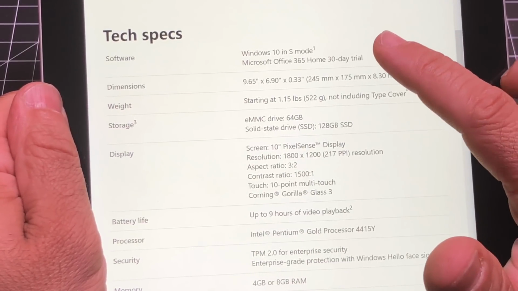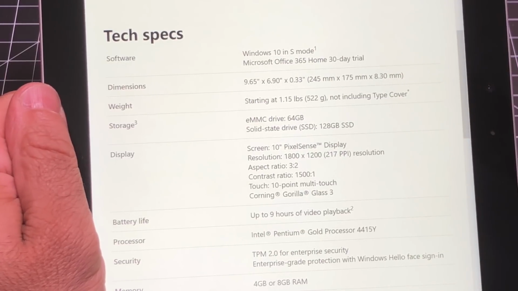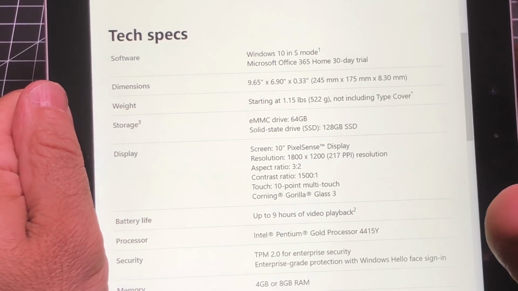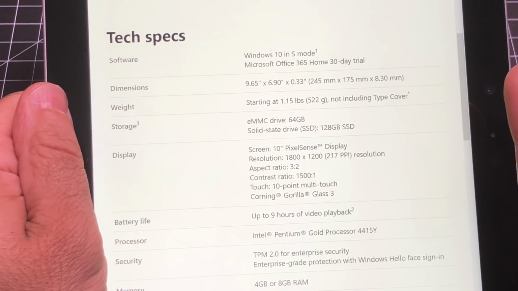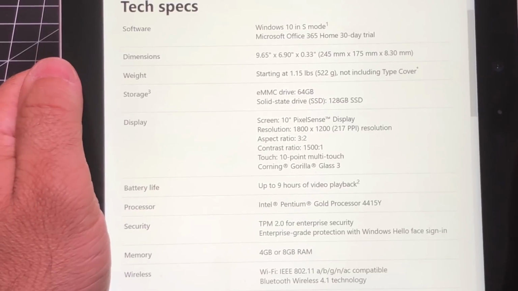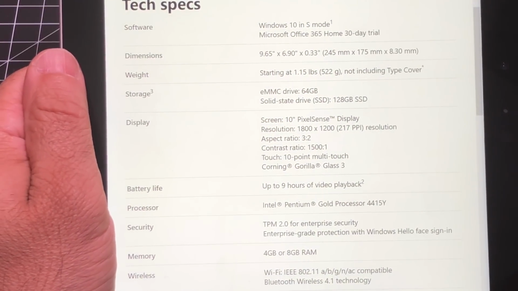It does have a 30-day trial of Office 365, and I'm actually an Office 365 user, so as soon as I logged in, all my software was pushed, everything is synced. My wallpaper is just like on my other machines, because I have a Windows desktop as well as a Surface Book and Surface Pro, so everything has been synchronized, and that's really, really nice.